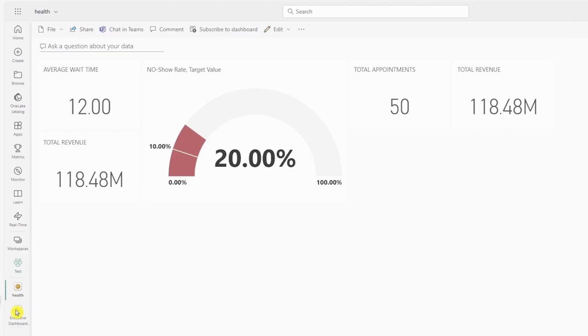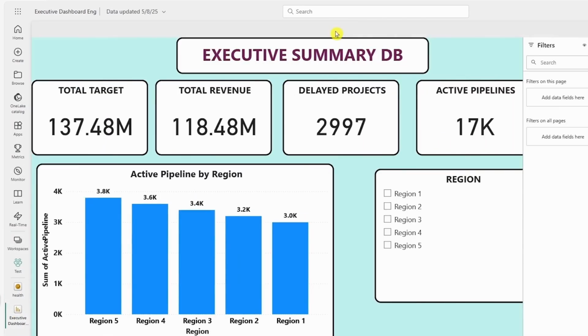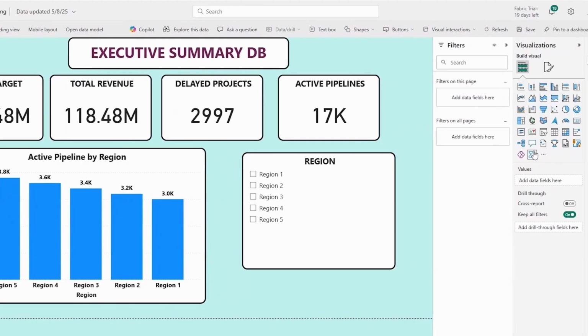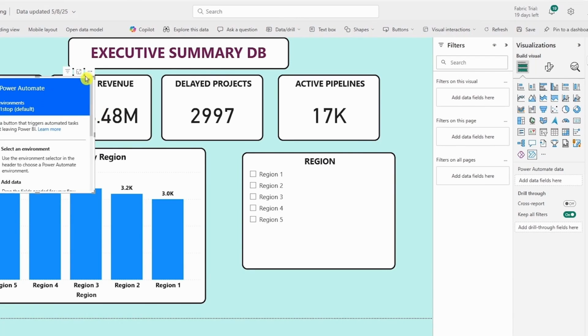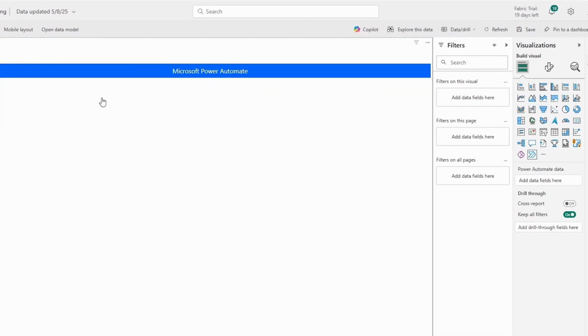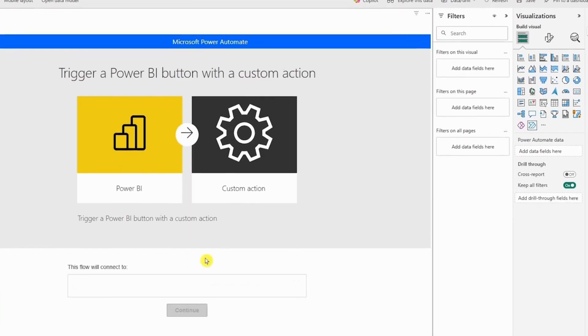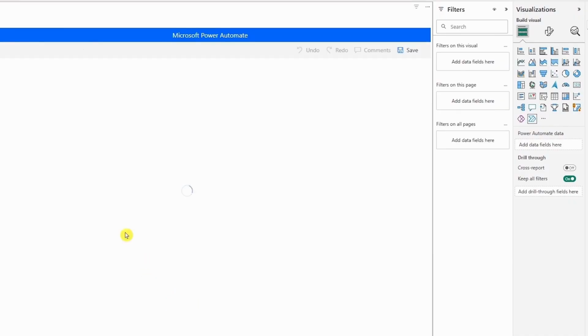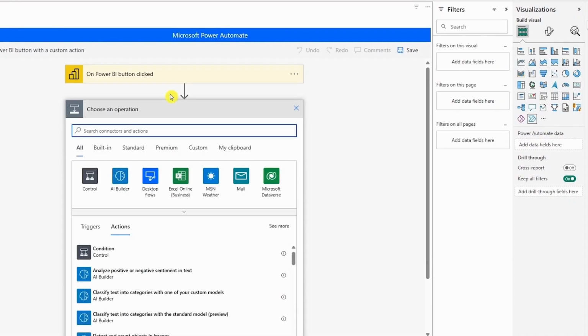Now, coming back to your report, there's an option here, Edit. After clicking on Edit, you can also add the Power Automate visual here. First, it will detect the environment to determine which environment it needs to run in. And after that, when you click on Edit, you'll see the trigger, a Power BI button option here. You need to select that here. And then, when you click on Continue, you'll need to create the trigger here. Alright, so you need to create a trigger.